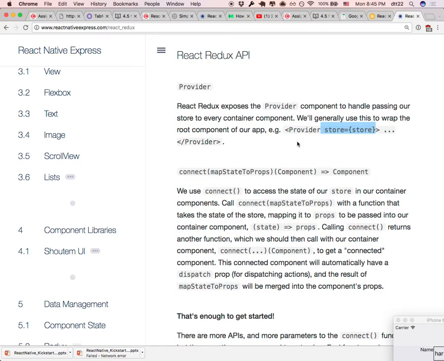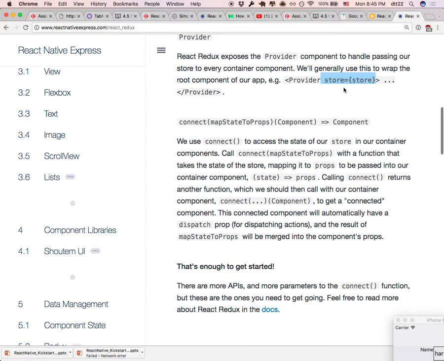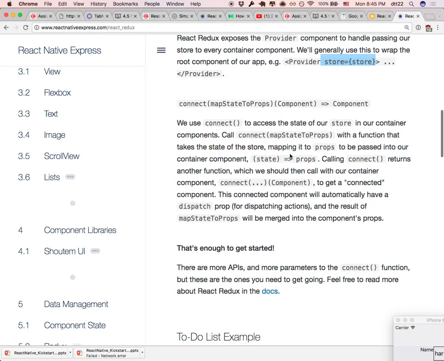You have a root component, now you put a root component inside the provider component. What it does is just handling the store to all their container components. But the connect thing is, it just takes the store. Any component you connect to me, now I'm the store, I will just give you state in your props.